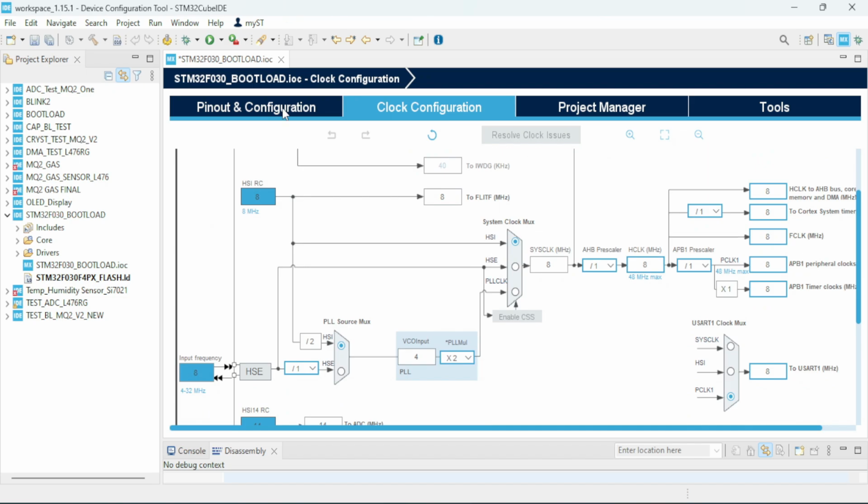This part is very simple. So we have an input frequency of 8 megahertz. We're going to be using the high-speed internal for my project. We're going to select the PLL-CLK for the system clock mux, and the HCLK we're just going to set to 48 megahertz. I usually always set it to the maximum, and that's all we need to do for the clock configuration.